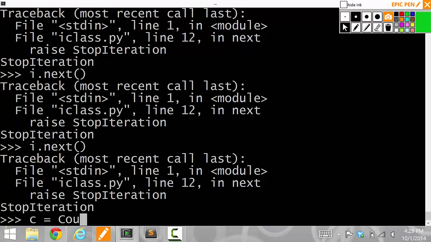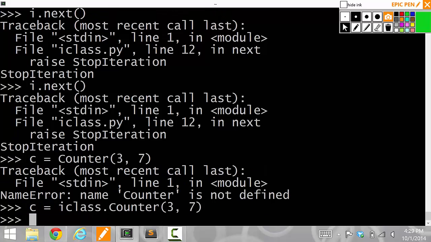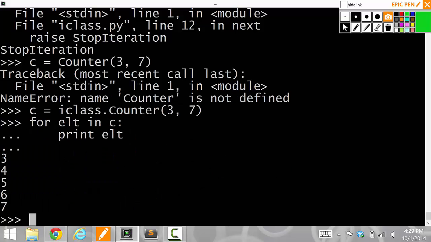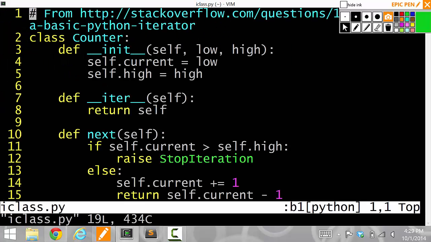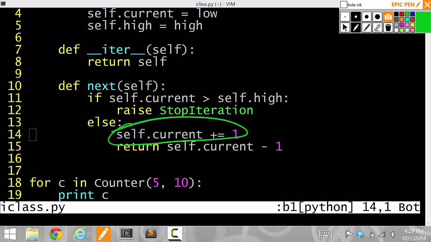So we need to actually create a new counter then. 3, 7. Oops. It's called I class that counter. So then we can iterate over it. So for element in C, print element, and that just again creates an iterator and does its thing. So the basic idea here is that again the next method not only returns something, it's very important it actually modifies itself because it needs to keep track of where it currently is, and so forth.